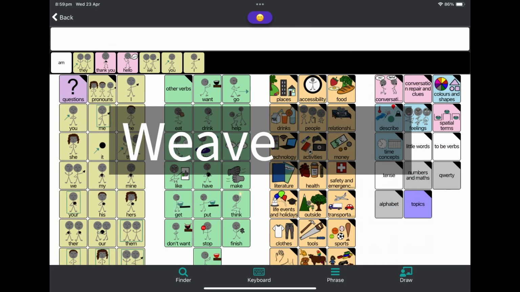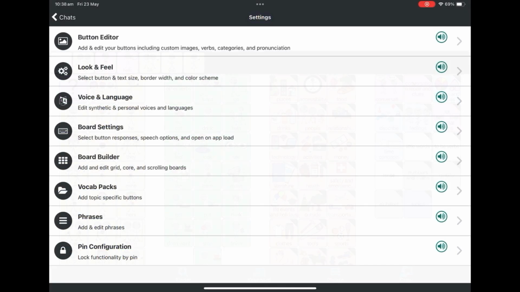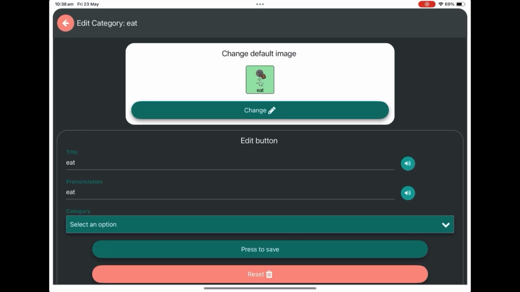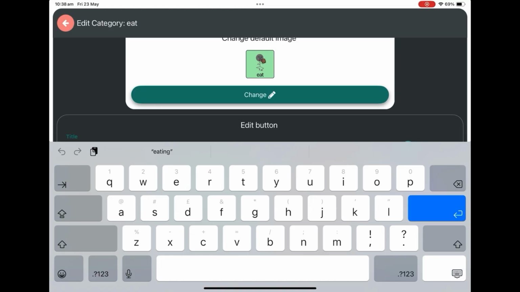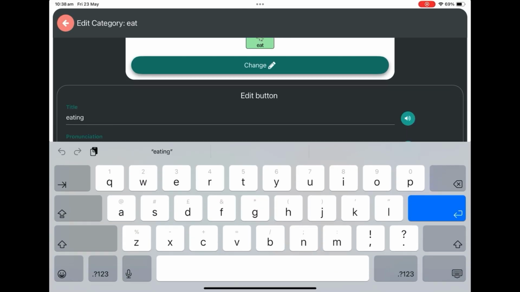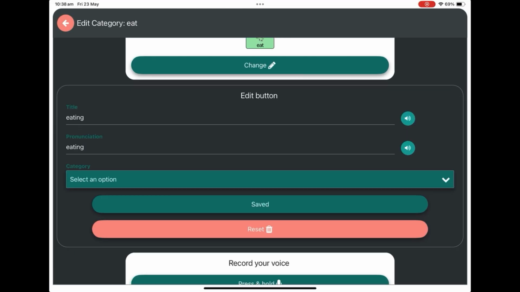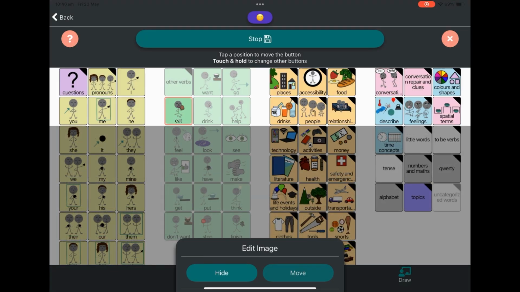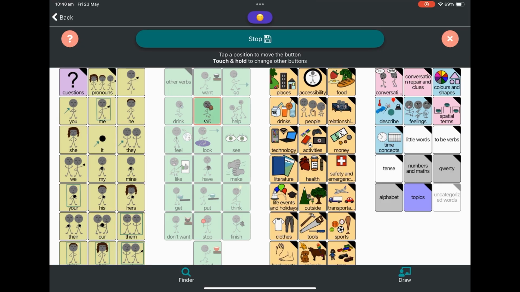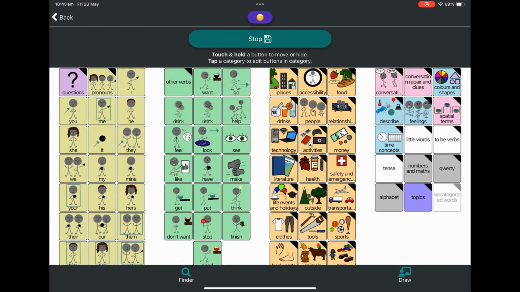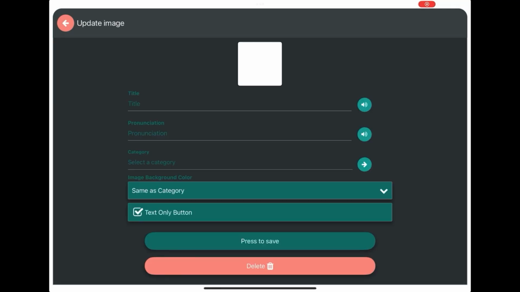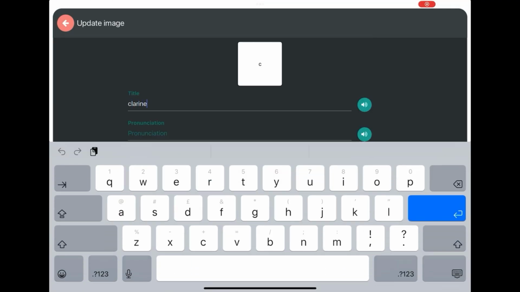Weave Chat has some customization options. All buttons can be edited, moved, or hidden. Buttons can be added in most locations. On the default scrolling board they cannot be added to the home page.